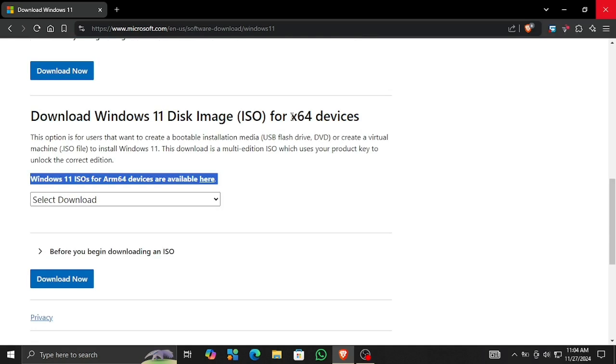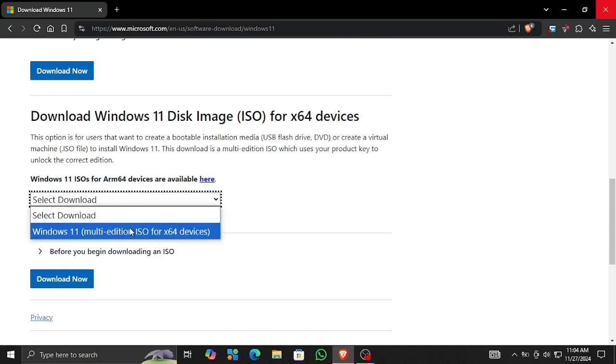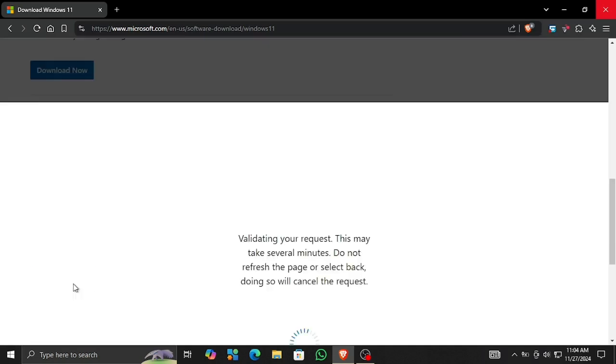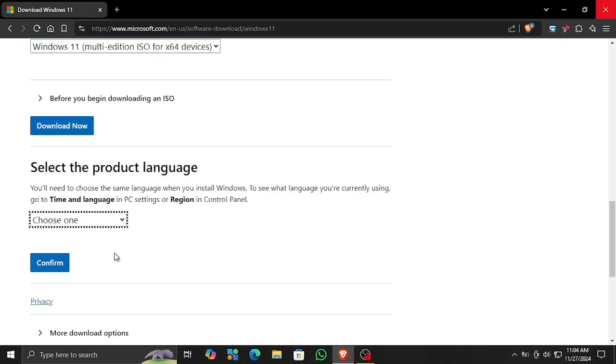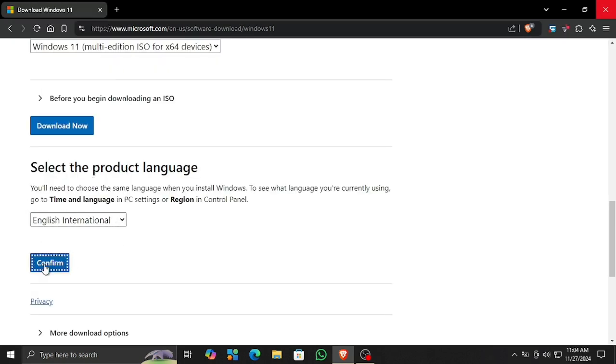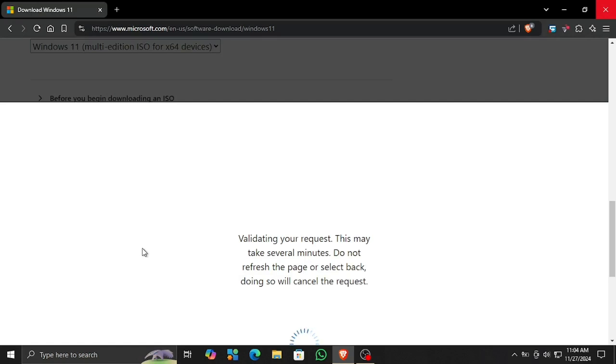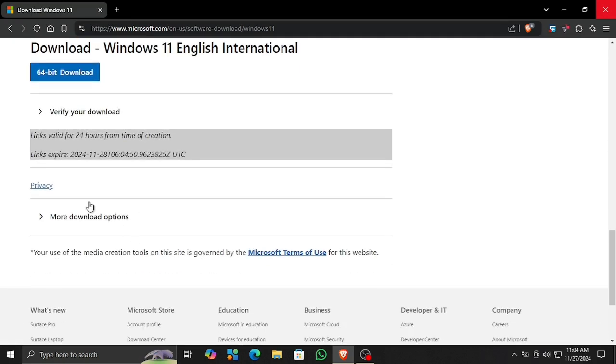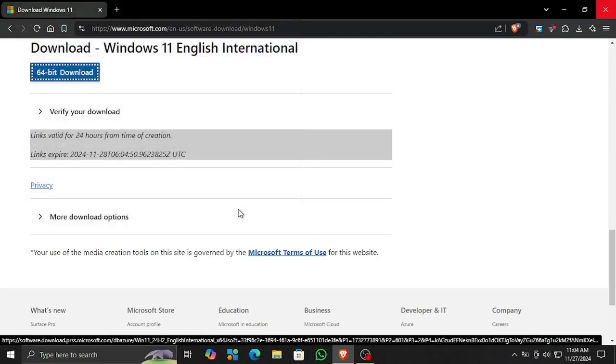If you're using ARM device, you can download Windows ARM for this, but I am using a desktop class CPU. No, this is not ARM, this is an x64 architecture based CPU. So we're gonna wait for it to install. Here we need to download the 64-bit download. All we need to do is wait for the download to complete now.